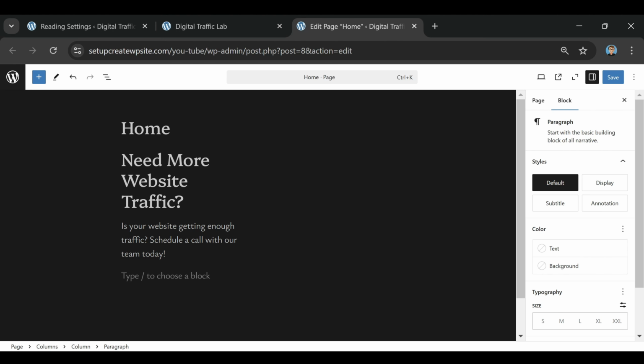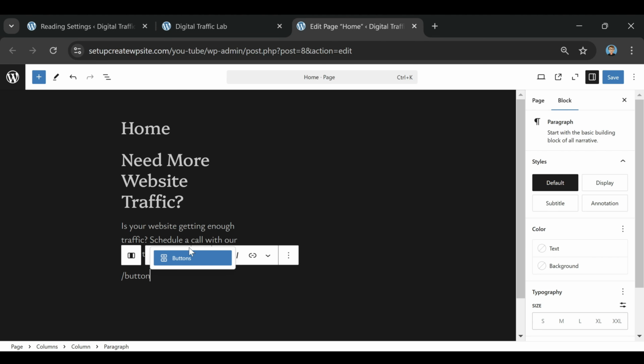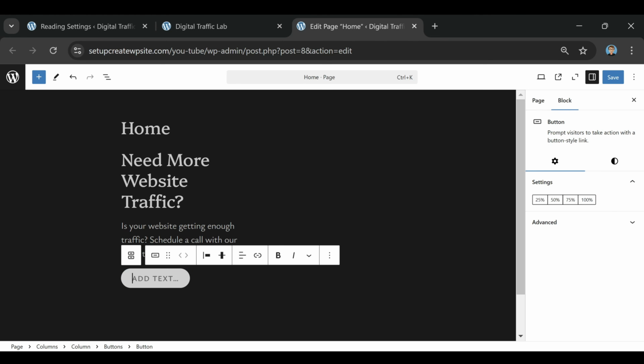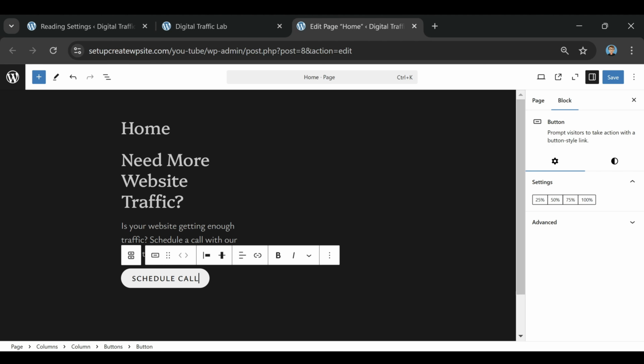So we're going to type in /button. And then click on that. And then I'm just going to put in some text for the button right here. All right, and that's it. We have our main headline right there, and then our sub headline, and then we have our button right here.